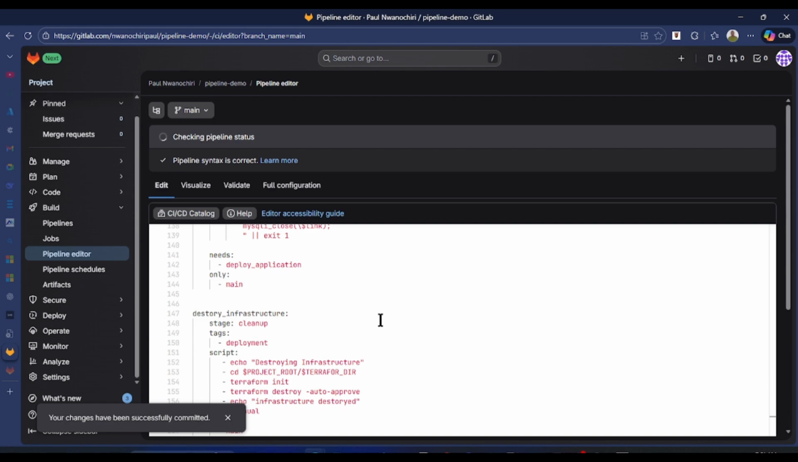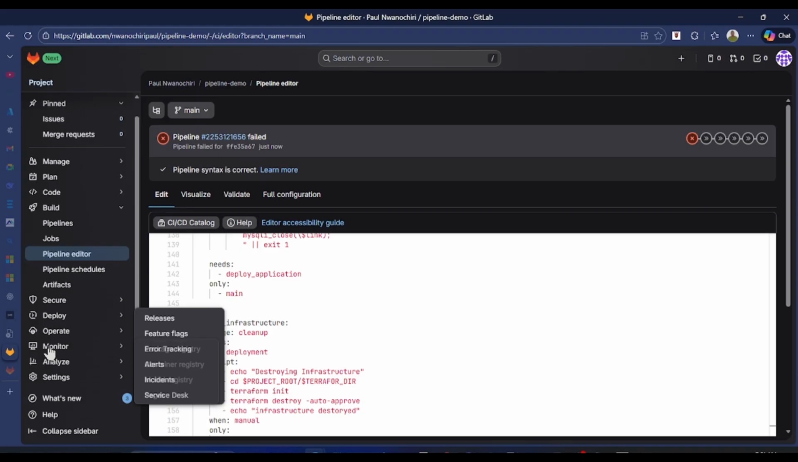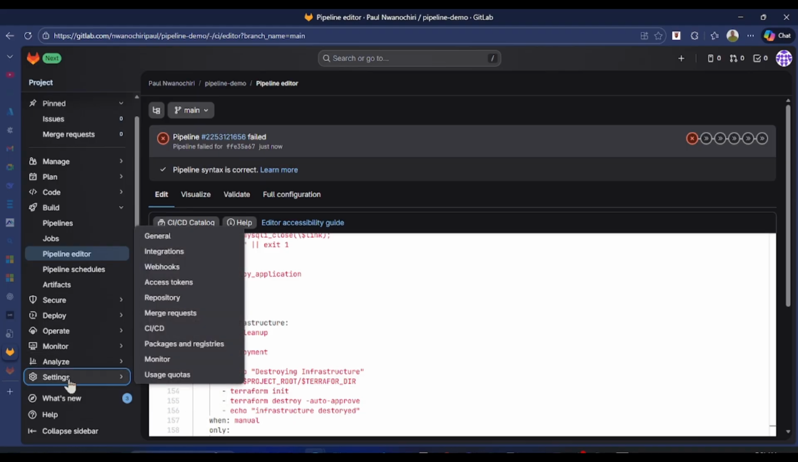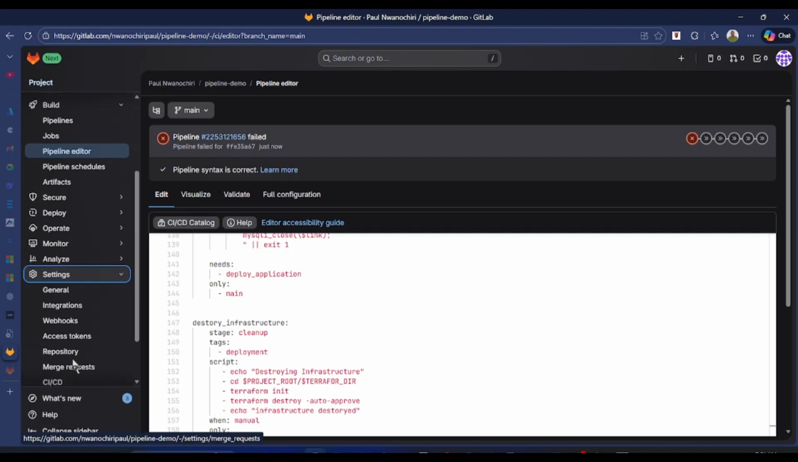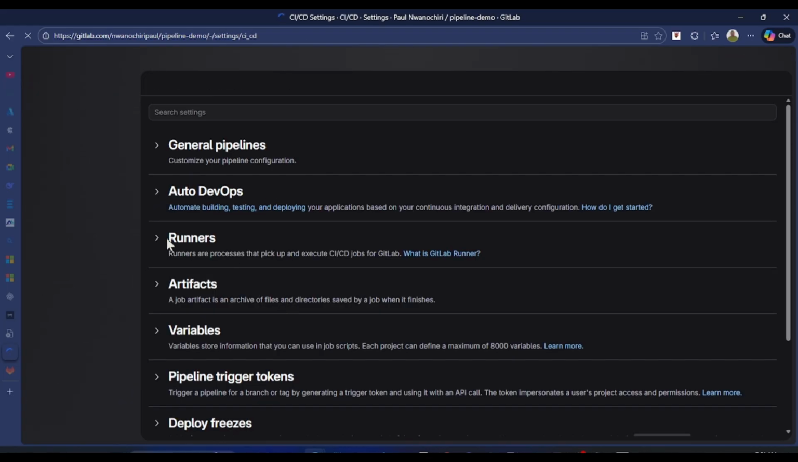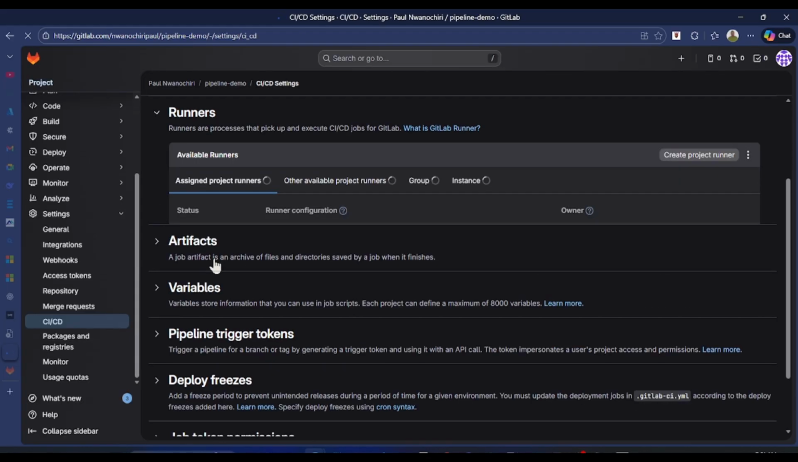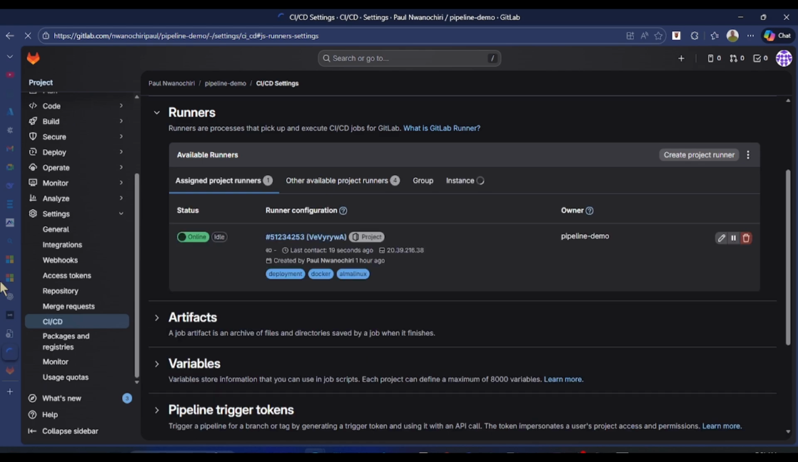If we face an error, we'll troubleshoot the error and see how the pipeline runs. Our runner is still up. Need to check that right away. Let's see if this runner is still working. Okay, the runner is online.